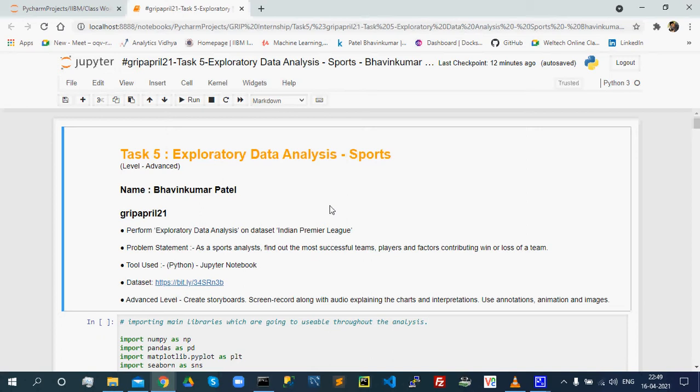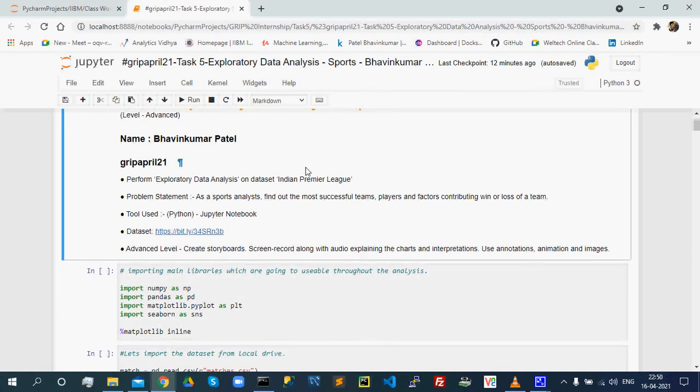So the problem statement is, as a sports analyst, find out the most successful teams, players and factors contributing to the win or loss of the team. I have used the Jupyter notebook, basically from Python, as a tool to analyze the dataset. I have downloaded the dataset from the given link.